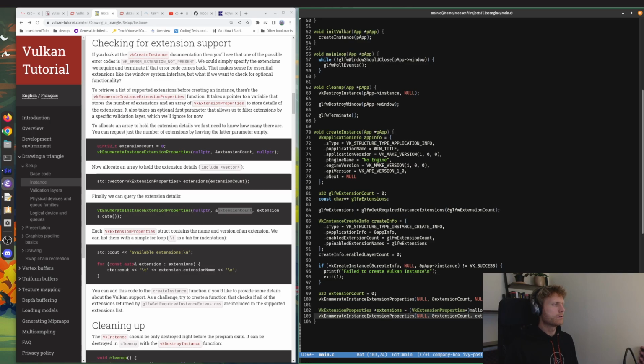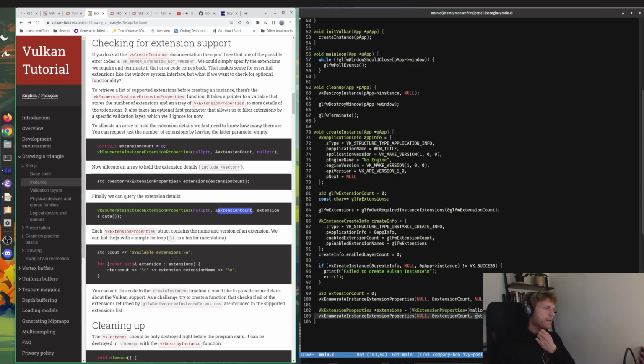And we should have some extensions to play with by then. And then what do we do next? Each VK extension property struct contains the name and version. Let's take a look at that too. Name and version of an extension. We can list them with a simple for loop and a tab T.